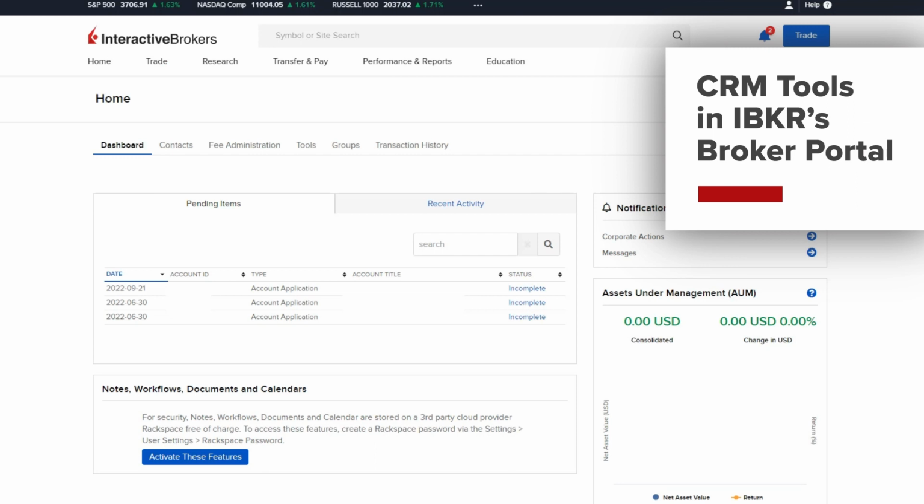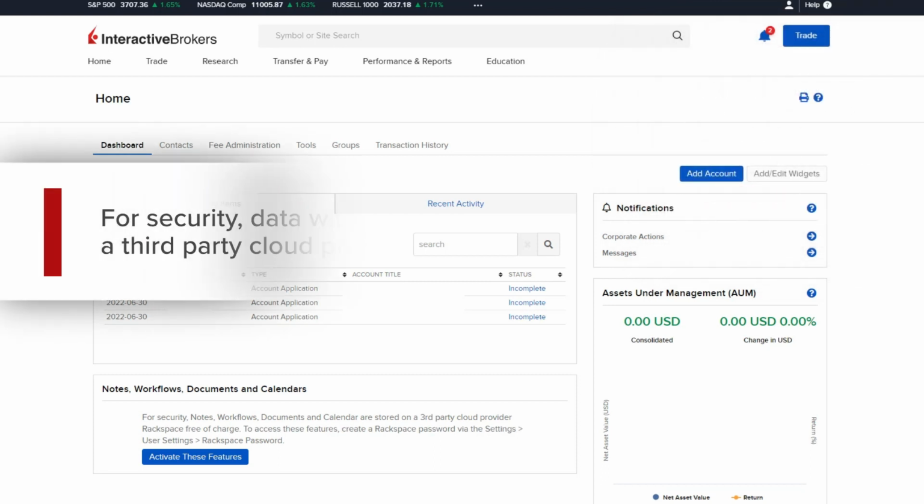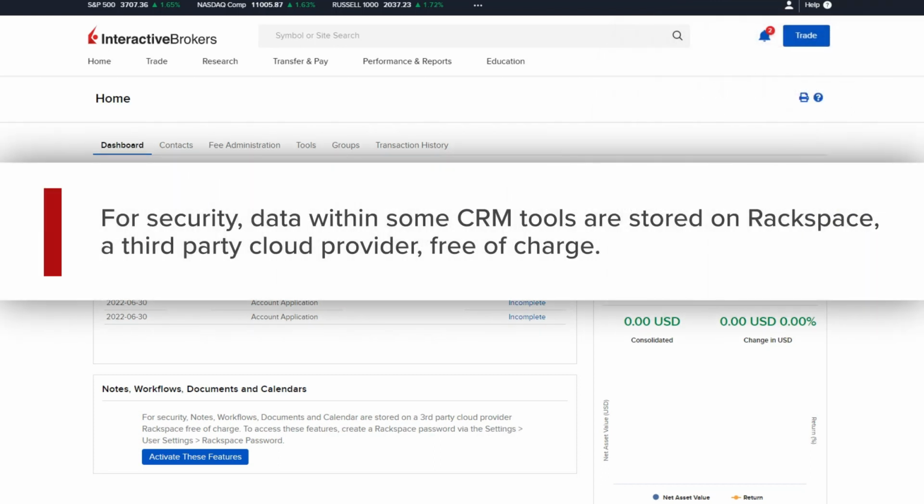The IBKR Broker Portal has an integrated suite of client relationship management, or CRM, tools that help introducing brokers manage information about their clients and prospective clients. For security, some of the CRM tools, such as notes, workflows, documents, and calendar, are stored on Rackspace, a third-party cloud provider, free of charge.